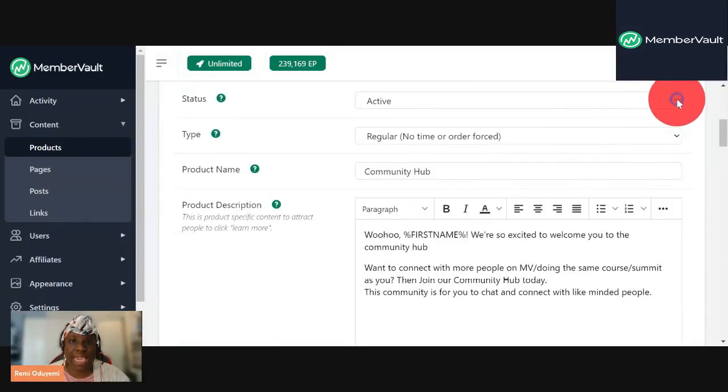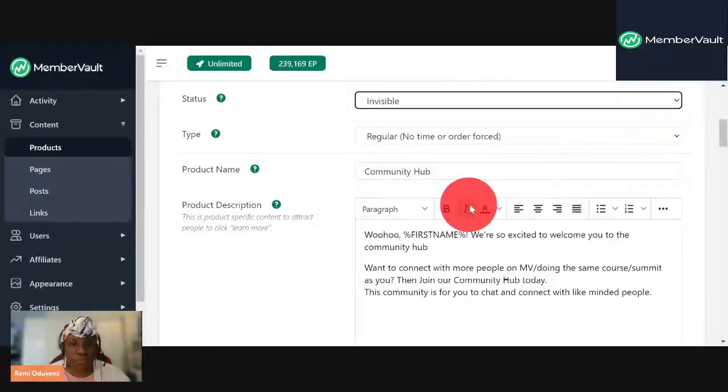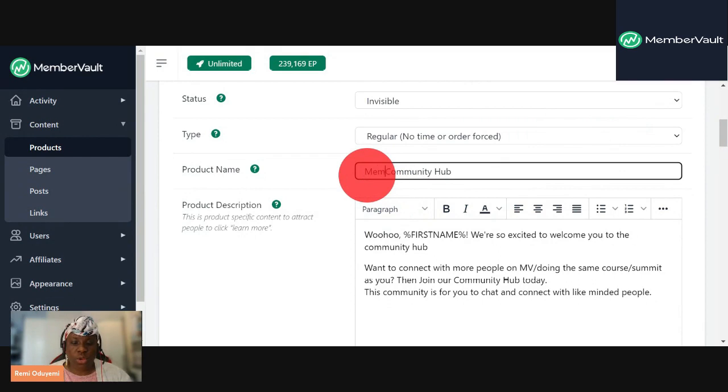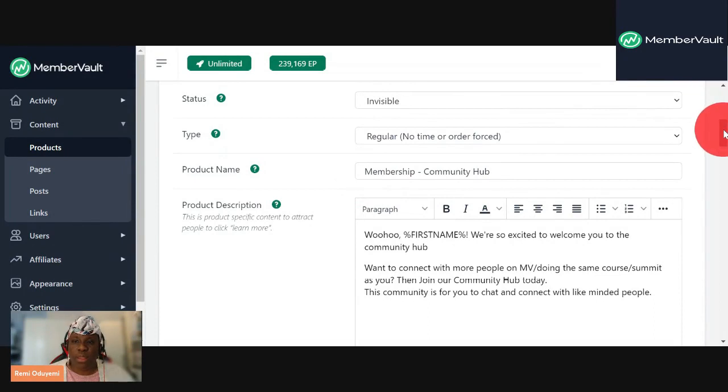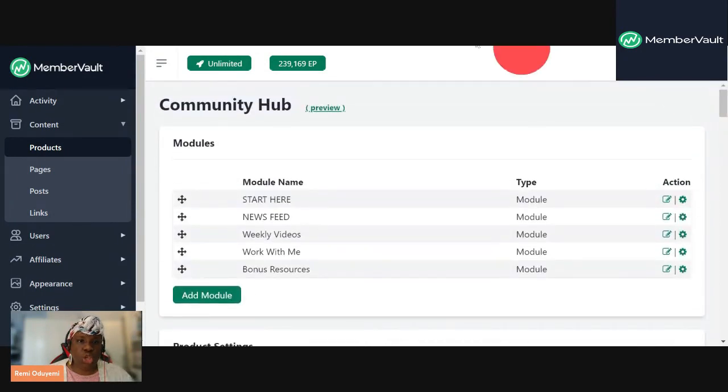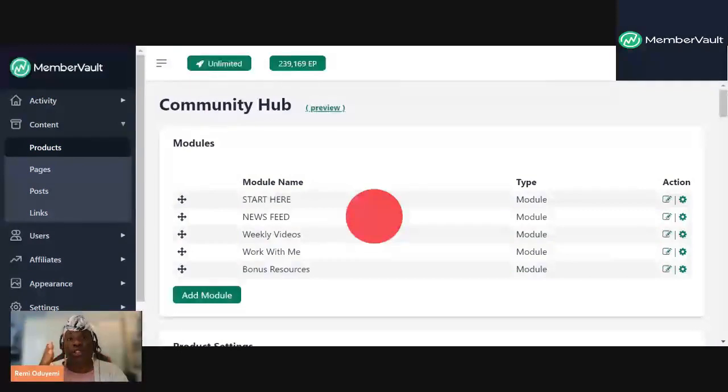The first thing I would do is set this to invisible. And I'm just going to rename this. I'm going to call this Membership Community Hub, right? And save that. Membership Community Hub is the new name. So what I'm now going to do is go to another product that is my membership product, and I'm going to give access using MemberVault actions. I'm going to give access to those members of my membership to my community hub. So I'm going to walk you through how you practically do this step.